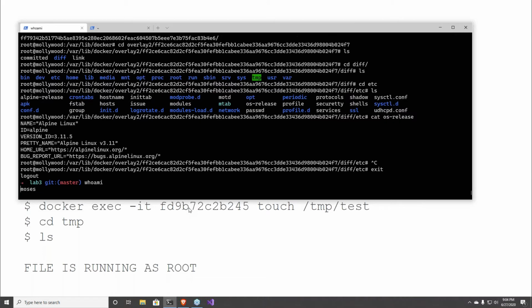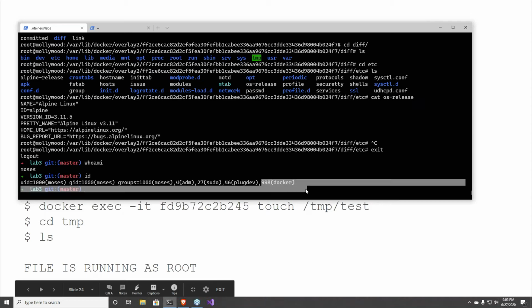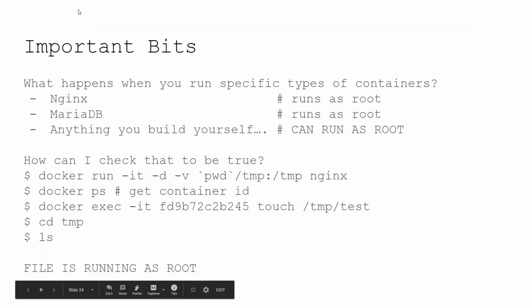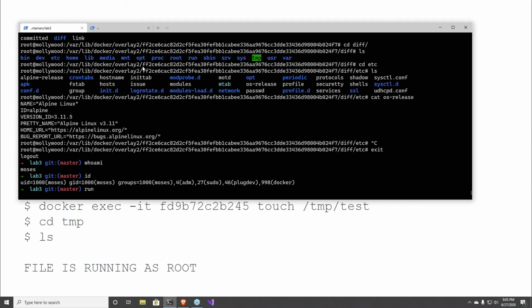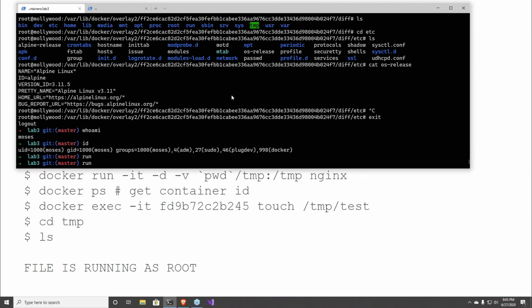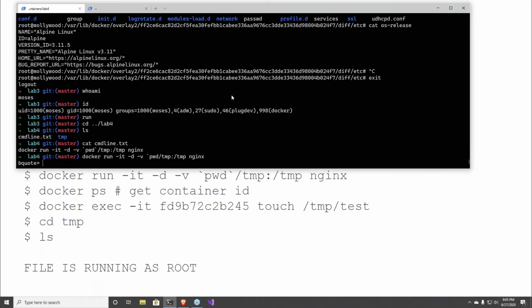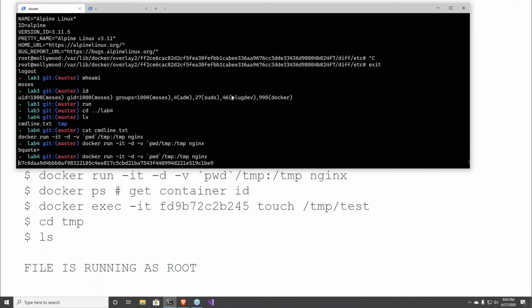So who am I? Moses, my ID is 1000. So I'm the first user on this system, but I am in the Docker group. So when you run something, let's do lab 4 real quick. I've given you the command line. Docker run itdv pwd temp nginx. When you run this, and this is why I give you the command.